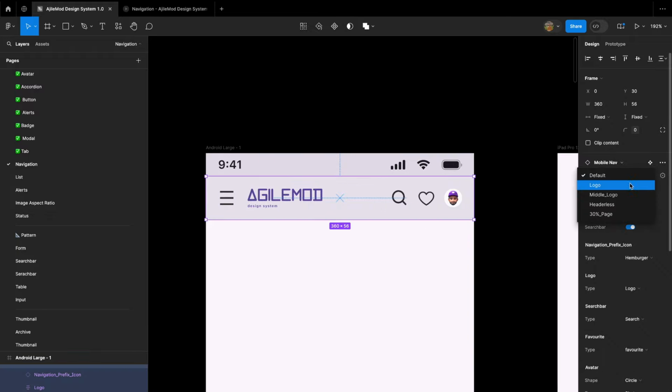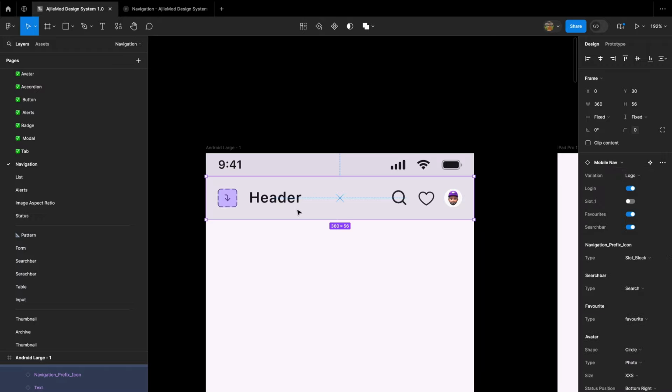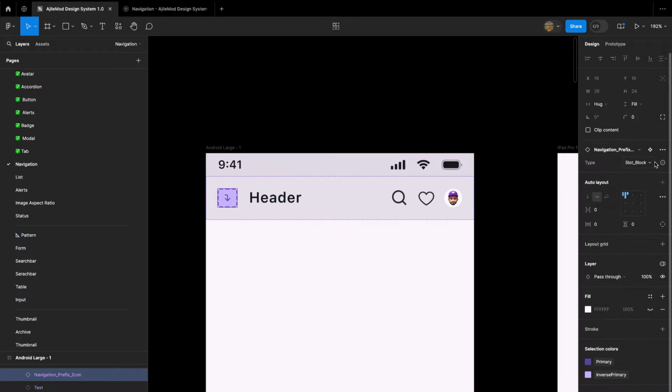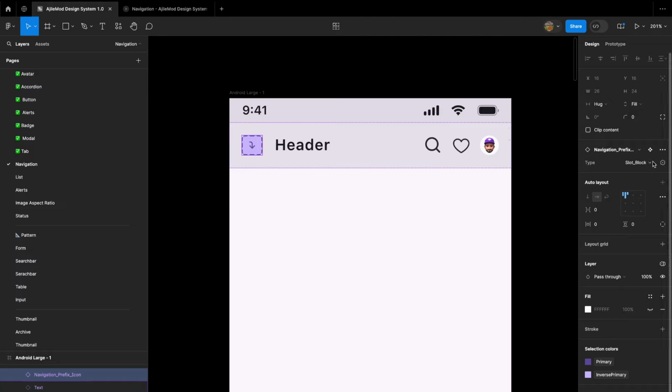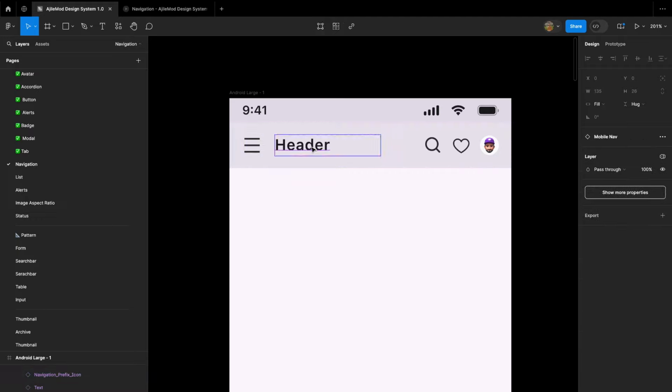Now I have a logo. So if I want a logo, sorry, this might change to a heading. Suppose you want something over here, and this is a prefix, so all icons in the prefix come from here. If I click on it, you can see these are nested instances, so you can call it like hamburger, and here, heading in place of it, you can call it as a joy, right?